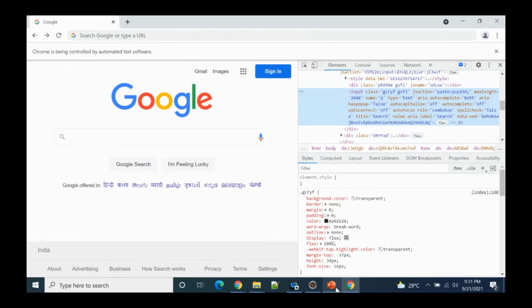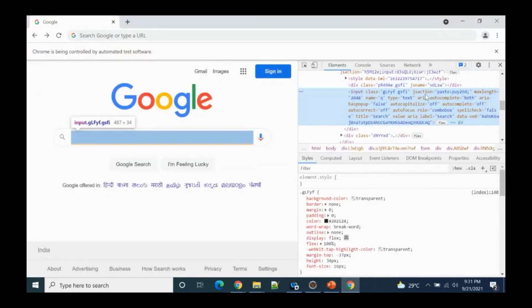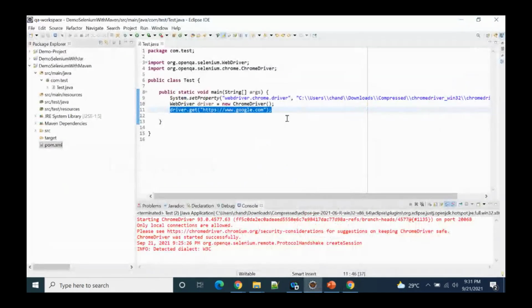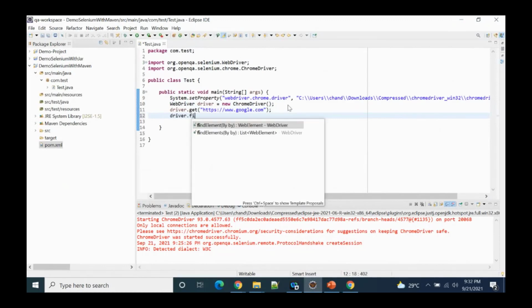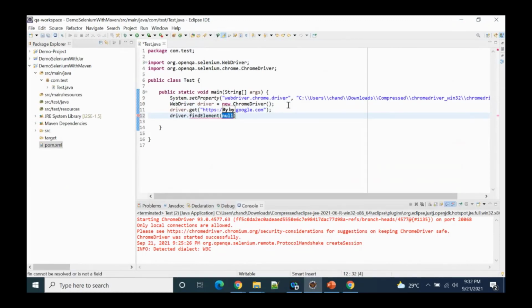Then I'll go for the next one, that is name. So is name available or not? Class JXN max length, name is equal to Q, right? So the name attribute is available, so I will go for the name. How will I do it? In the next line, I will write driver dot find element. Right now I will use find element, and here I have to write By.